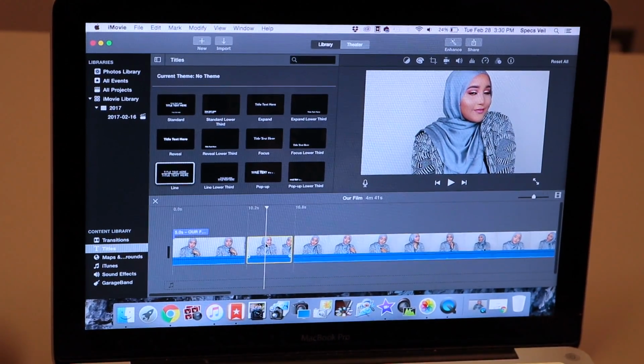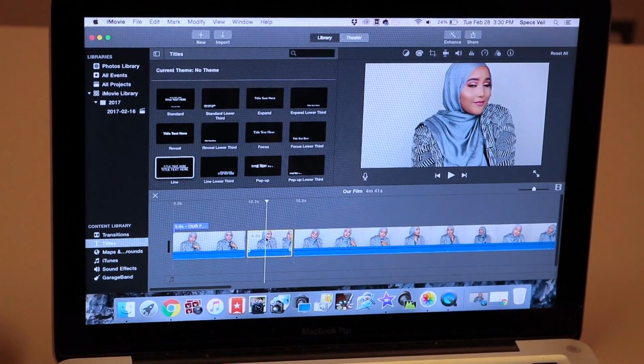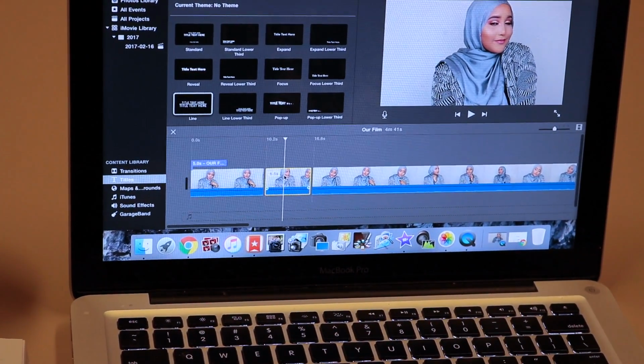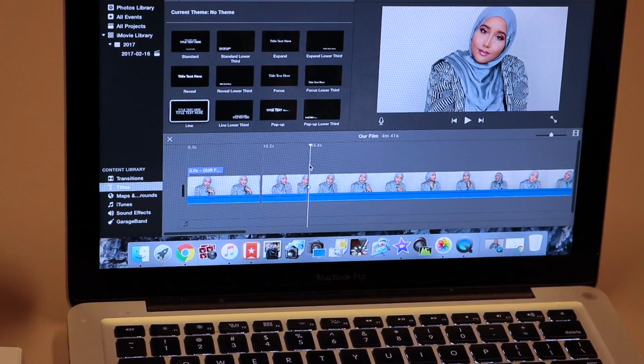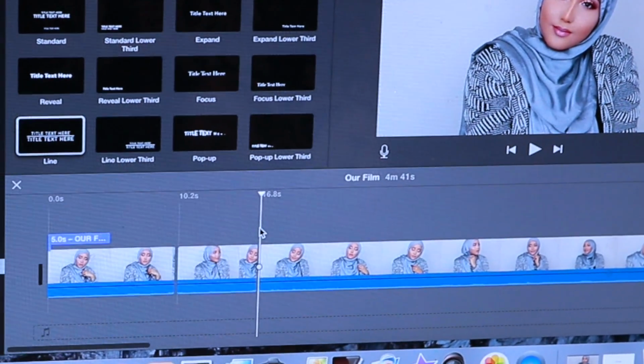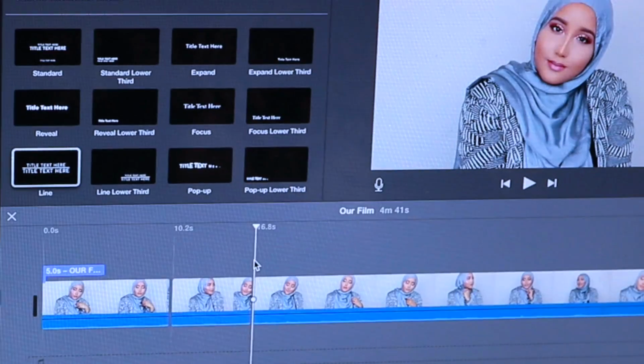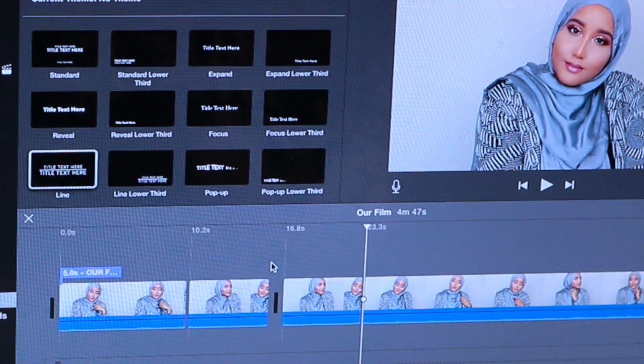Another important tool is how to copy and paste. So you'd go ahead and say Command C on your clip. Go ahead and put your playhead where you want it, and Command V to paste.